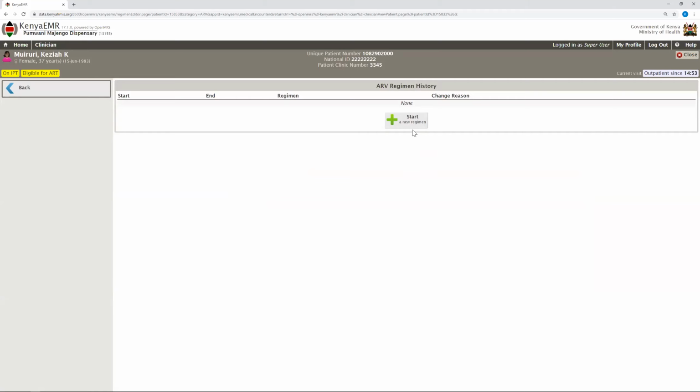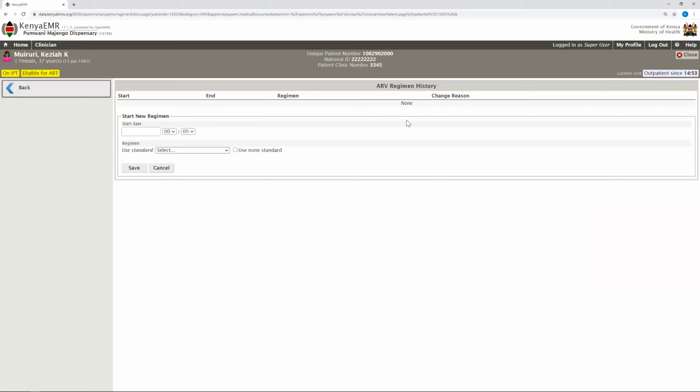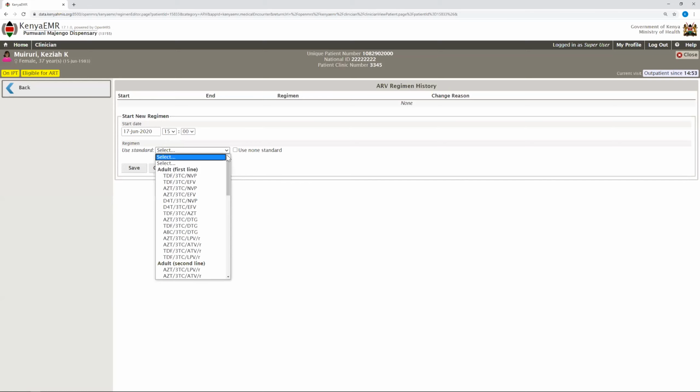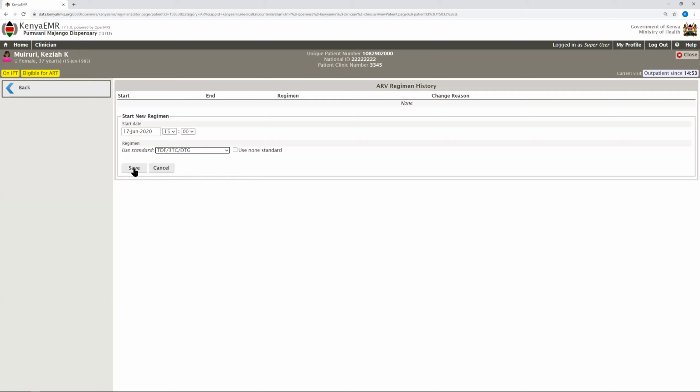So we click on the start a new regimen button. The start date is today. Remember, also select the right time. This one is midnight, and this client came at around 2. So by the time you start this client on ART, it should be around 3, so it should be around 15. We are going to start this client on a standard regimen, TDF, 3TC, DTG, and then we save.